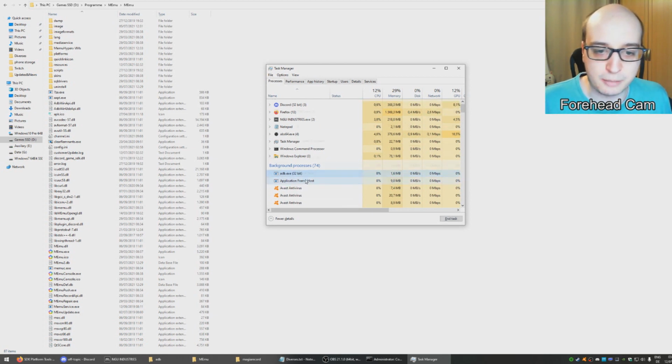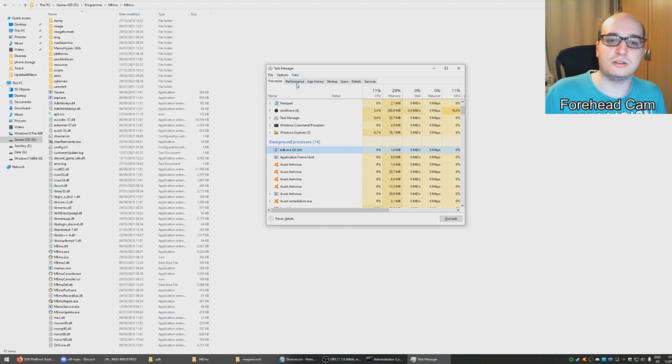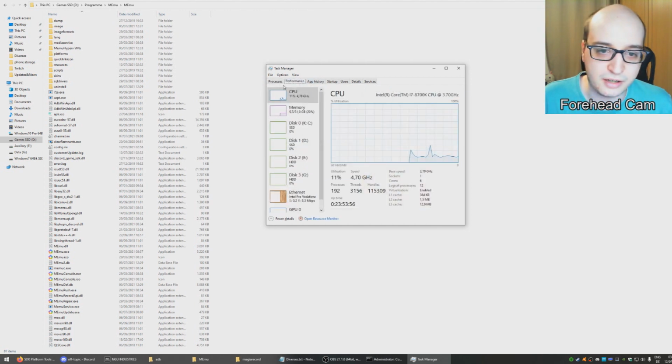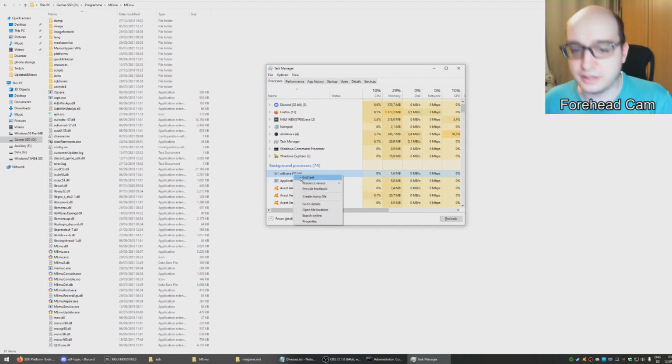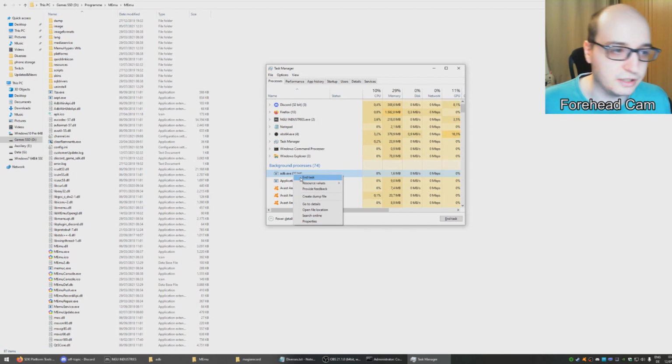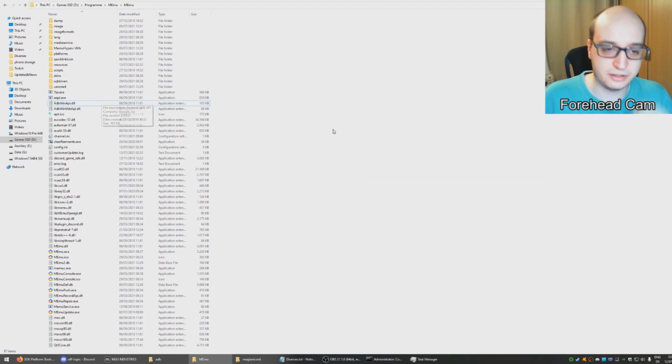And over here you'll see background processes. On Windows 7 you'll need to go to the Task tab and then find adb.exe, and then you just right click, End Task. And once you've ended the task, then you can actually go into your file system and delete adb.exe.